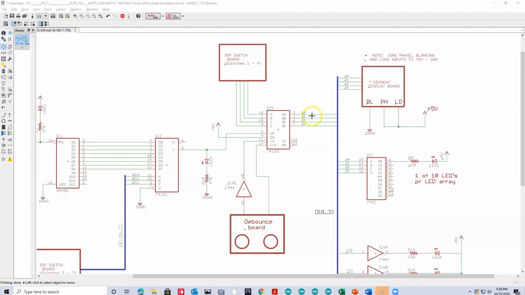So the outputs of the counter are pins QA through QD. Q is often used as an output for counters or for other clocked devices. And all of those output pins are connected to 3 different devices. The first is a 7-segment display board, and that's going to show your count on the 7-segment display.